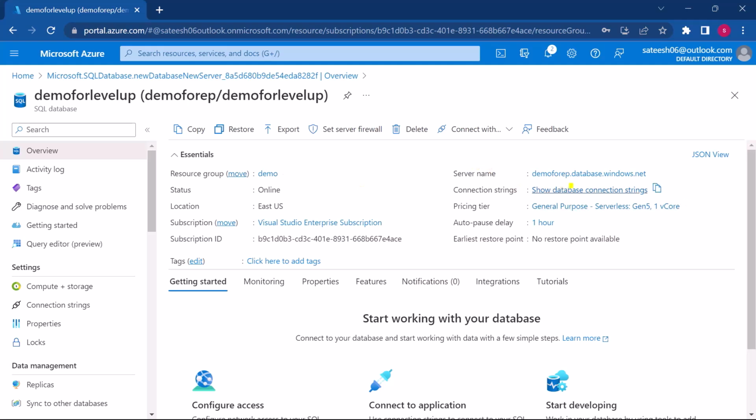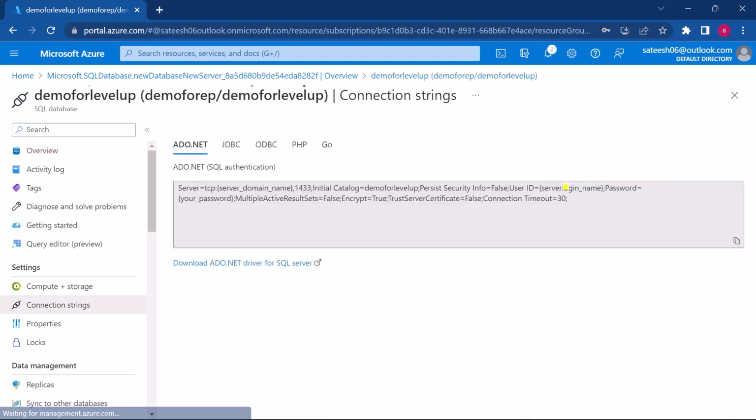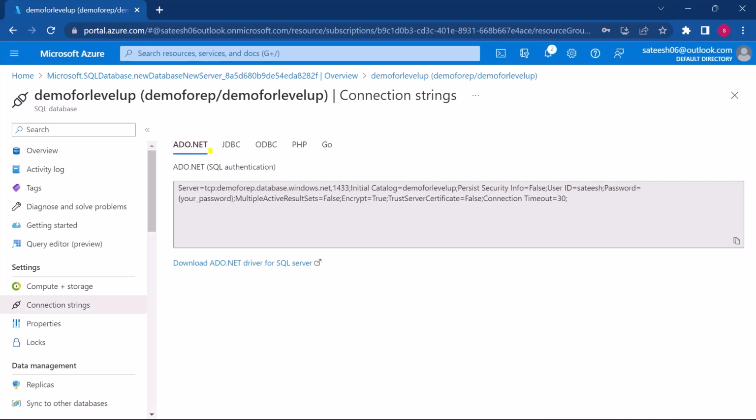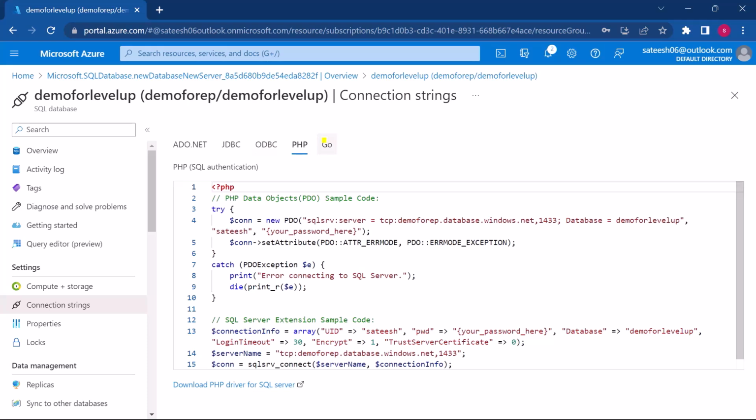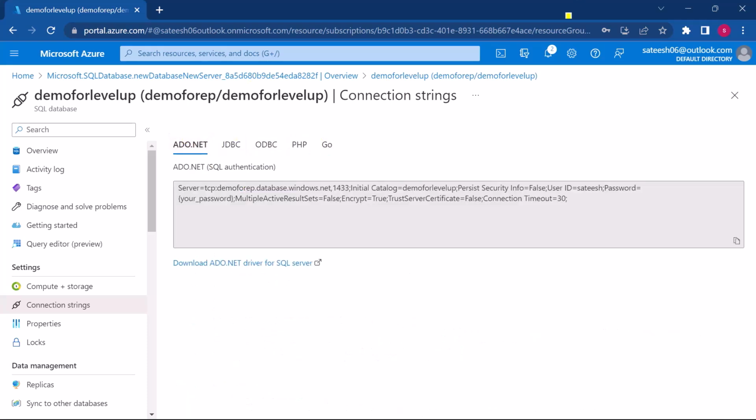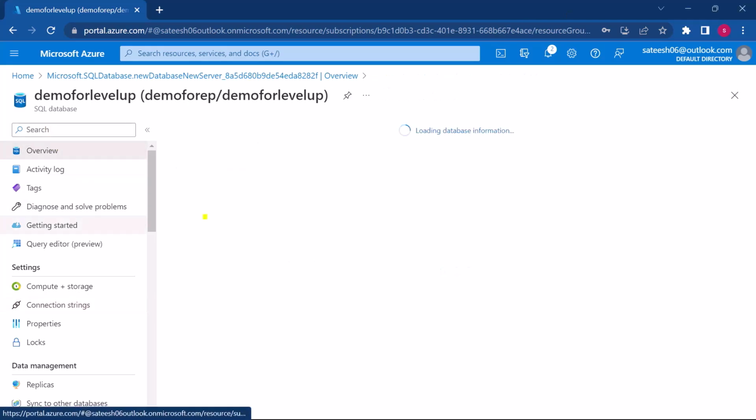Connection strings. If you click here, it will show the database connection strings. If you want to connect to a database from applications, a JDBC URL, an ODBC URL, PHP, or Go, you can see all these connection strings over here. Now you also have other options here.